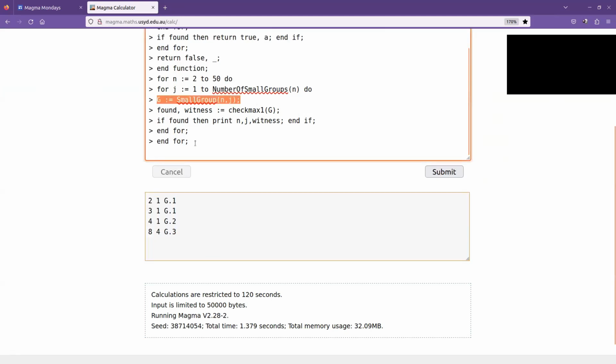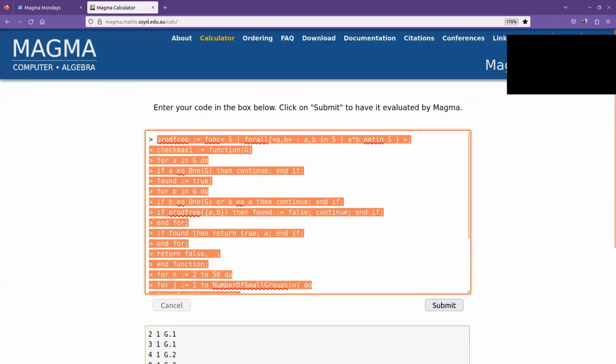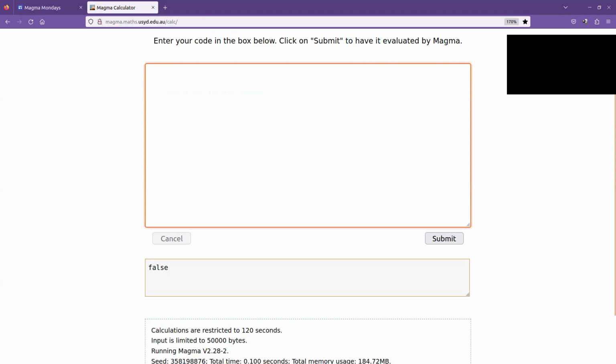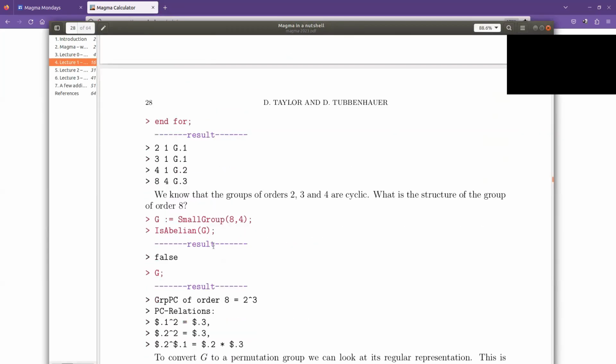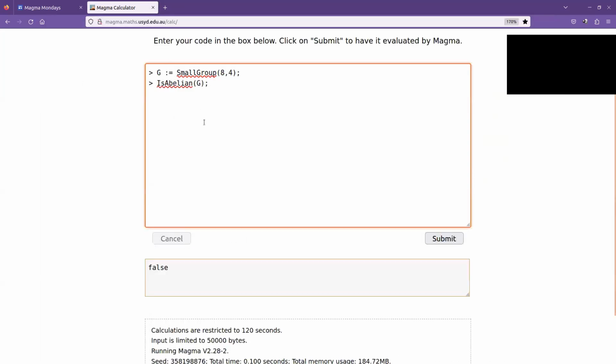So G is defined as, we can now get rid of all of this, pull up the group. Remember, it's the fourth one on the list. Let's just pull it up. Small group 8, 4. Which one is it? Is it abelian? For example, we could ask that. It's not. So it's one of the 2 other non-abelian groups. One of them is not encoded in Magma, which is a bit annoying, and it is exactly that one.